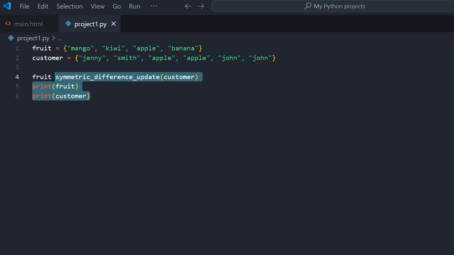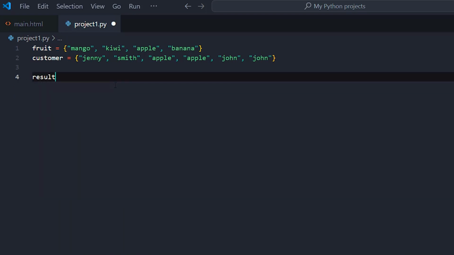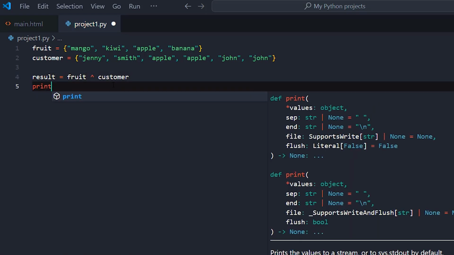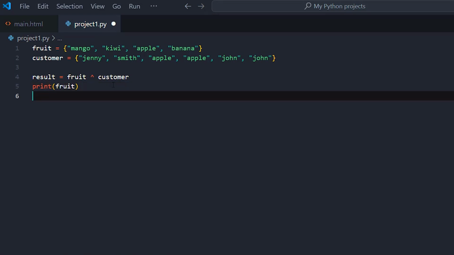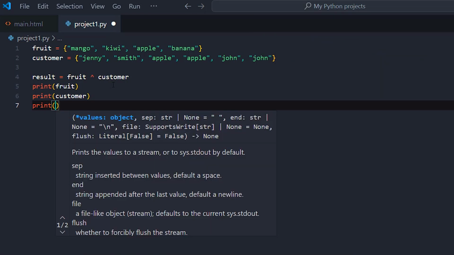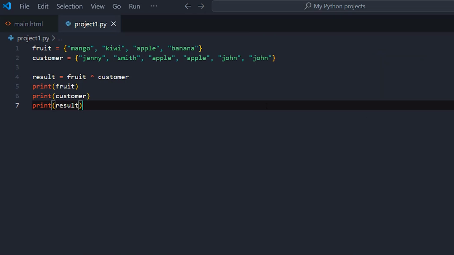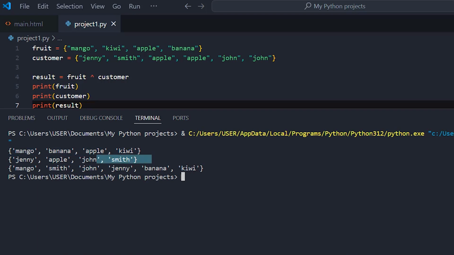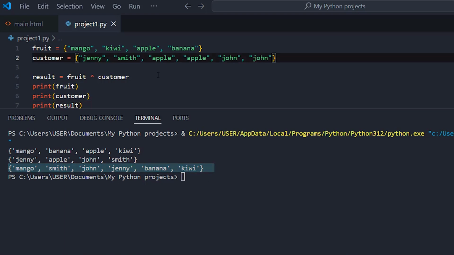Last but not least, I almost forgot. Let's do the symmetric difference operator. Result equals fruit, the operator, and then customer. Now let's print the fruit, print the customer, and print the result. Okay, so we have the original fruit set here and the customer set. The result is the same as the symmetric difference, okay?